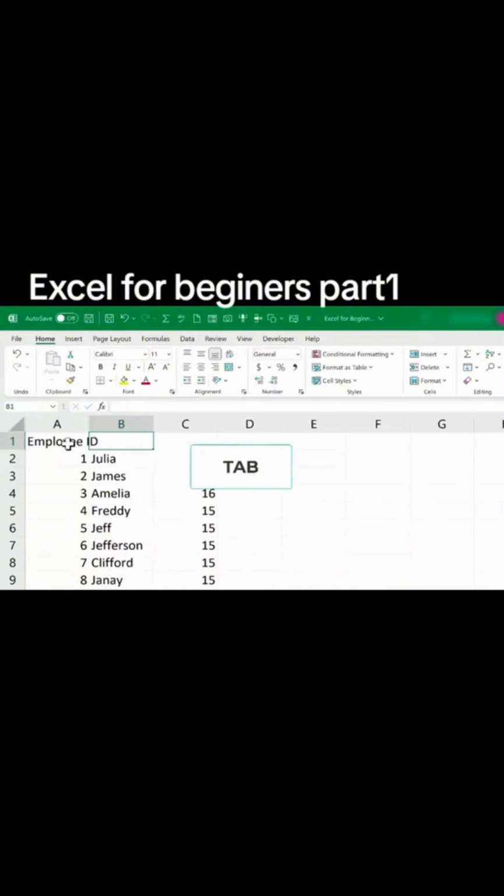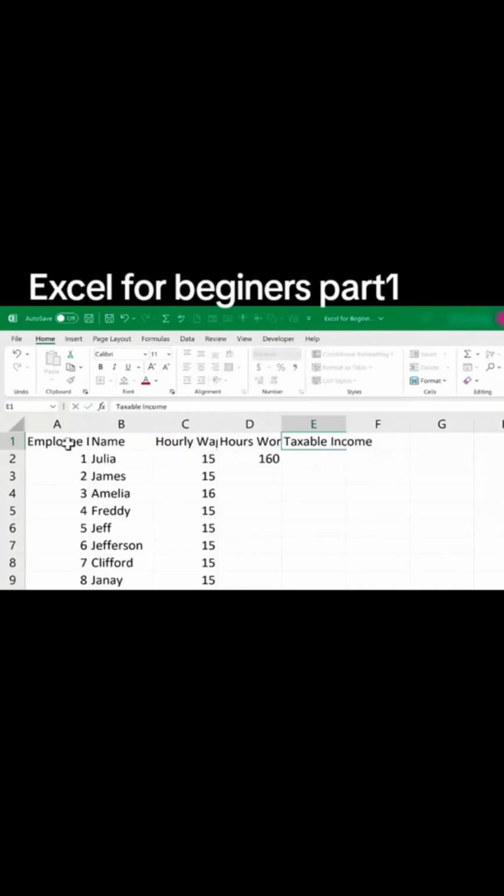I'll use Tab to move over to cell B1, and I'll type Name. I'll use Tab to go over to C1, and I'll type Hourly Wage, and I'll tap Tab to move over to D1, and I'll type Hours Worked. I'll tab over to E1 and type Taxable Income. At this point, I'll tap Enter on the keyboard. Now I understand a lot better what all of the data in these columns is about.